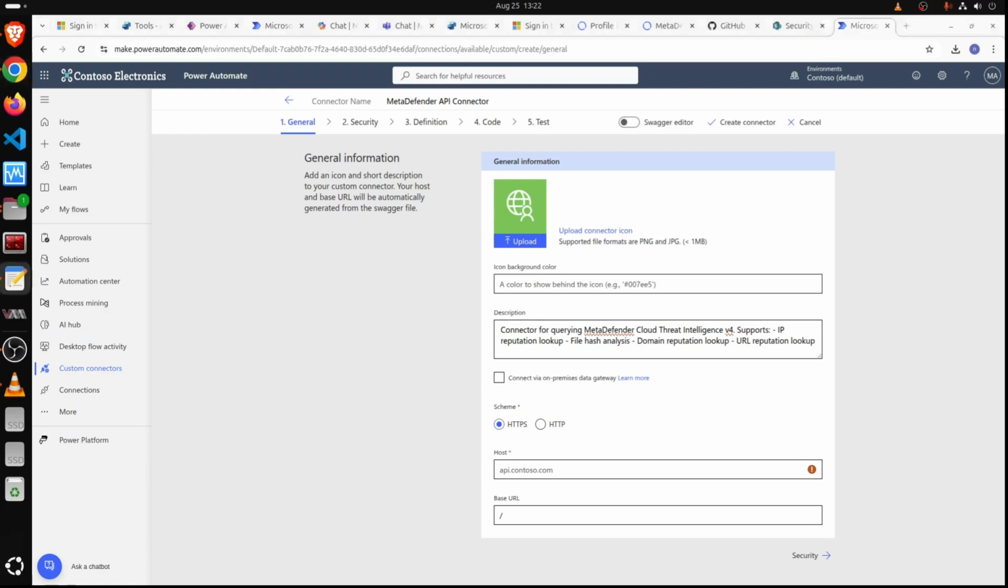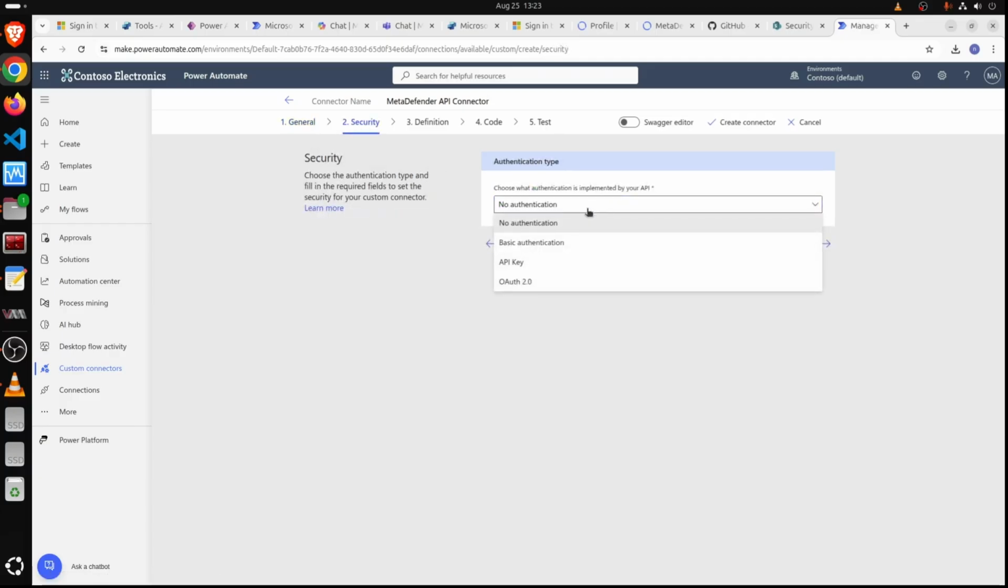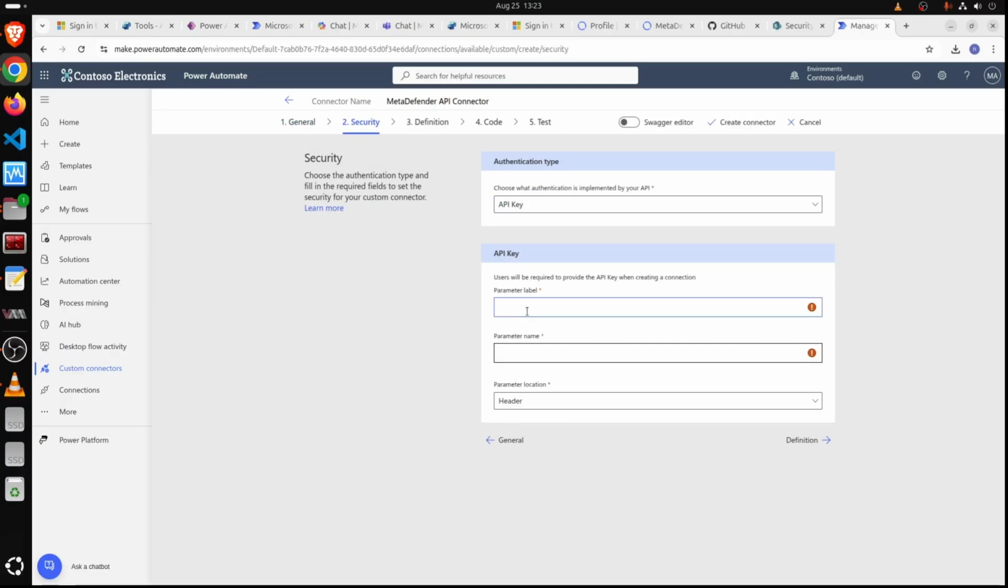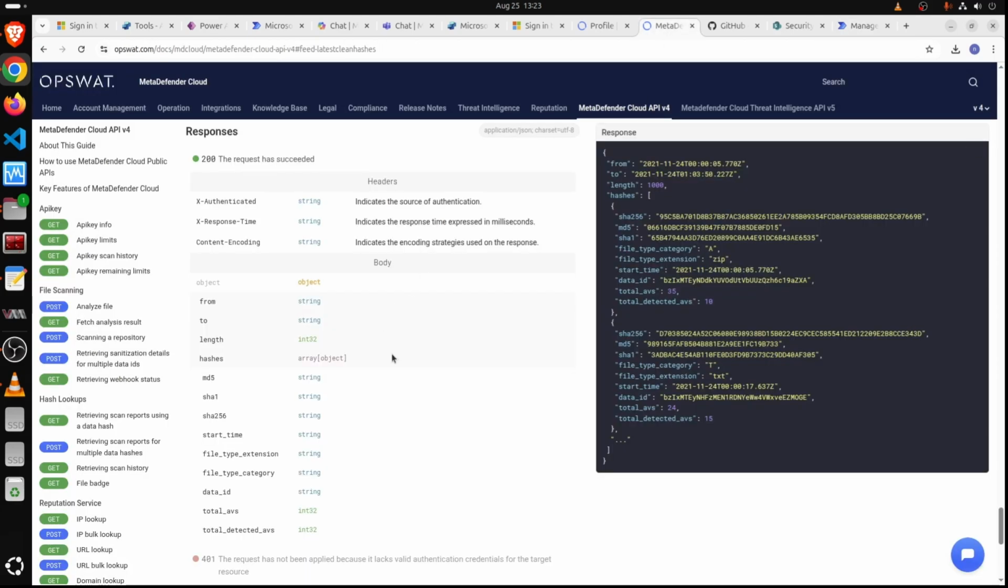Then I'll define the base URL for the API, which is MetaDefender's public API endpoint, api.metadefender.com. Base URL, let's put here /v4. Next, I configure the authentication, in this case, an API key. Then the parameter label is API key. Then the parameter name is API key. And by the way, the reason I know what I need to put in here is because I read the OpsWatt Meta Defender API v4 documentation. Just Google it, you will find it.